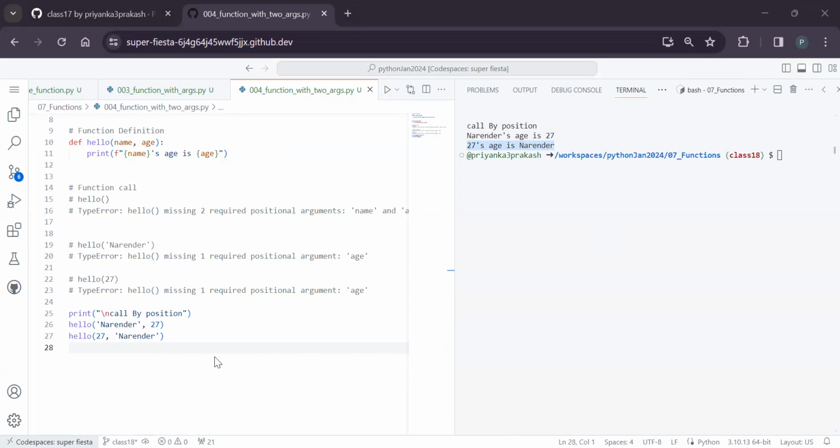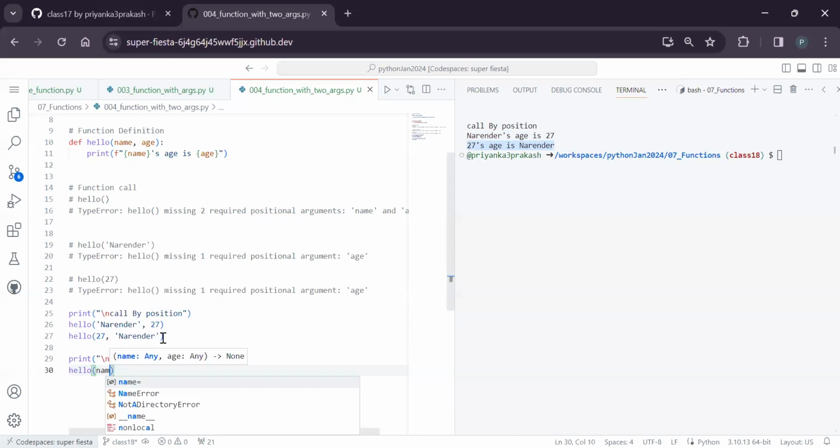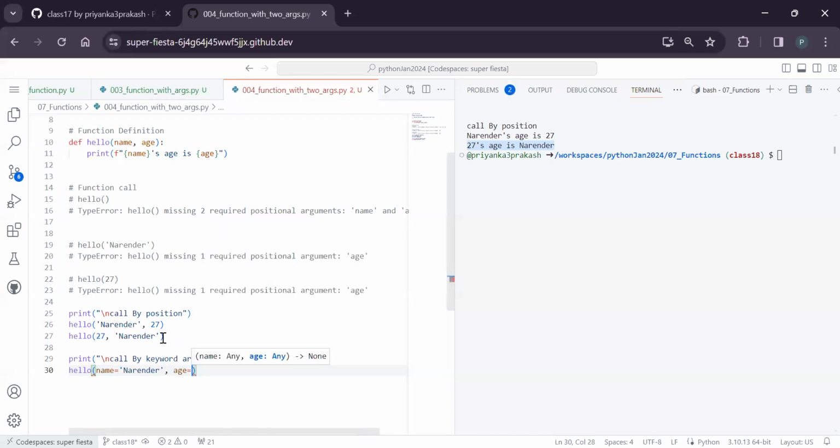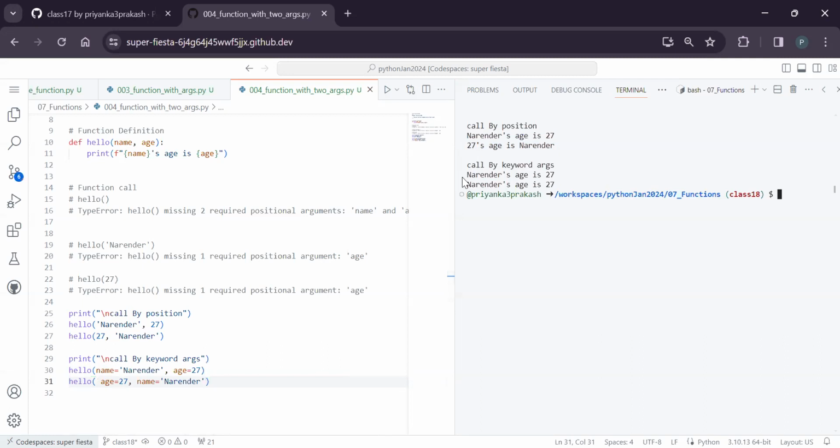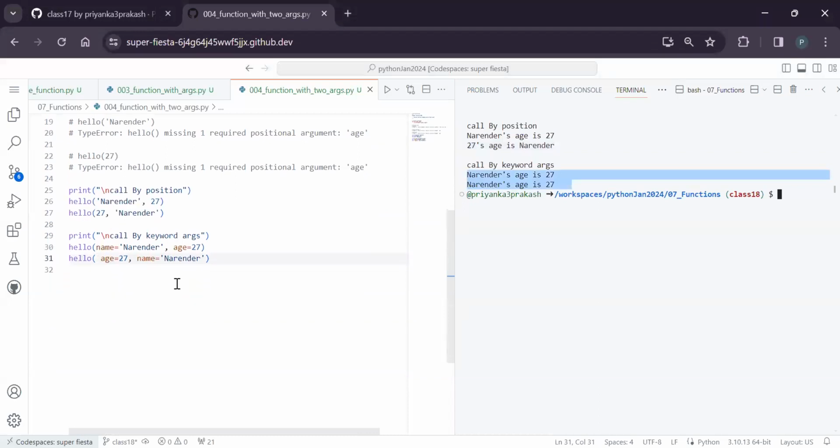The next thing that we have is call by keyword arguments, where I will explicitly write name is equal to Narendra and age is equal to 27. Now, no matter if I write it in this way or change the positions, it doesn't matter. In both cases, it will work in the same way: Narendra's age is 27, Narendra's age is 27, because I am writing to the same variable. Now, did you all understand? So why do we need to go for the specific things? Similarly, as you know, if you go beyond these values, it will throw an error.